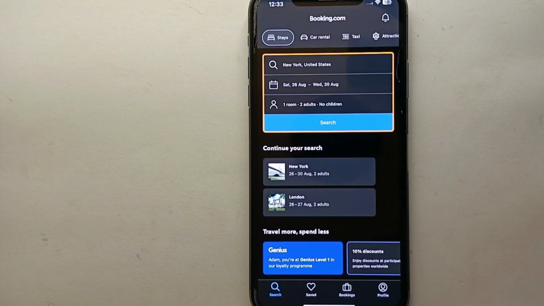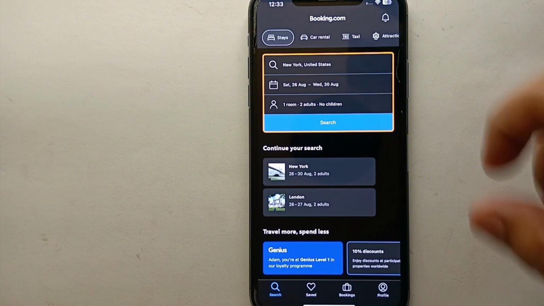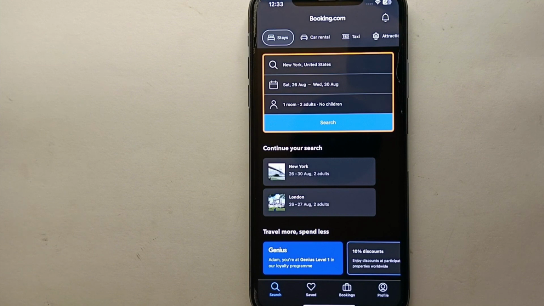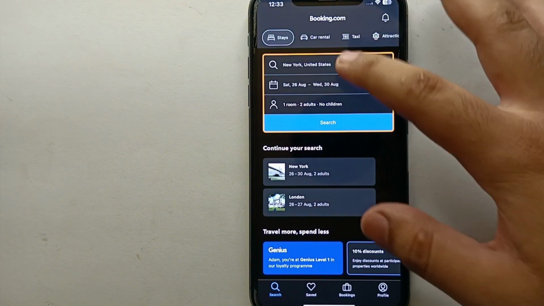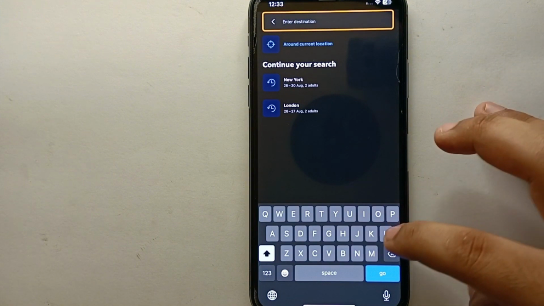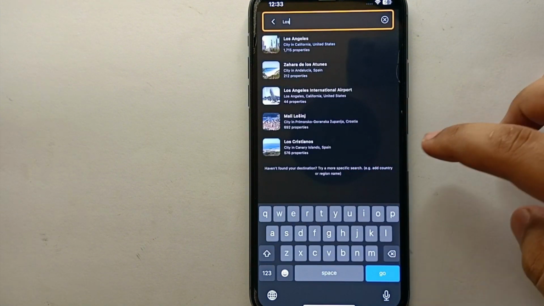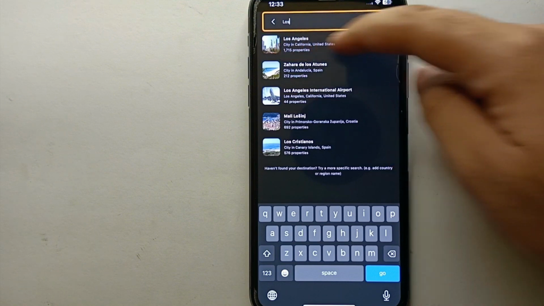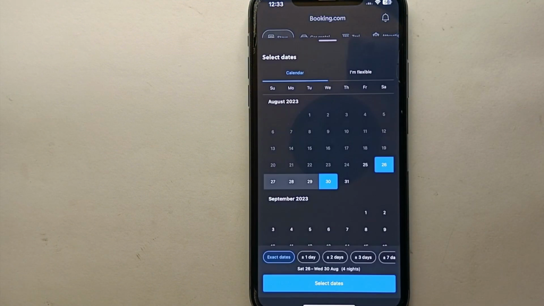So if you want to visit different places, you have to go to search, and there you will see this option which has three options at the top. So let's say you want to go to New York, therefore you have to simply click on it and search for New York, London, or whichever place you're looking for. Right now I'm going for Los Angeles, but you can choose any option of your choice.